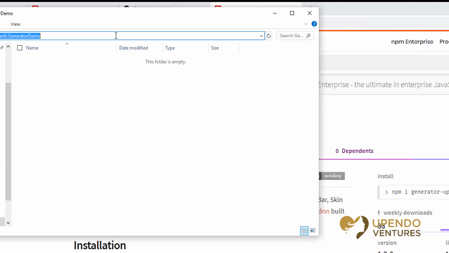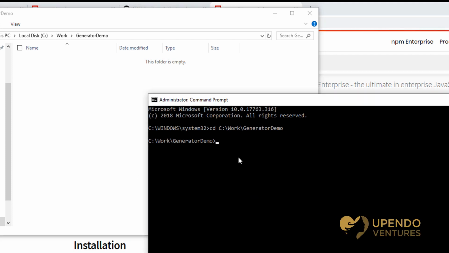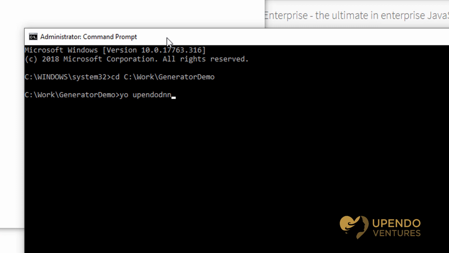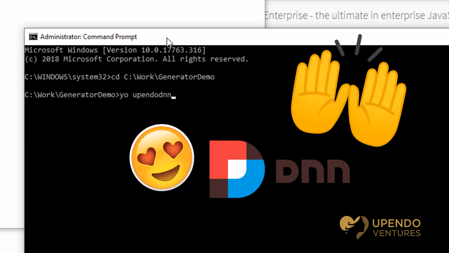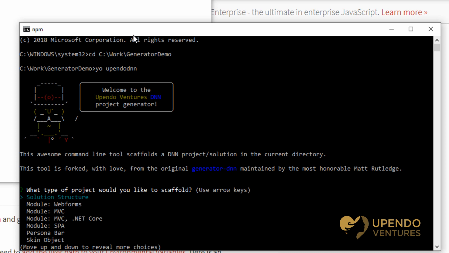As mentioned, we'll want to have a place for our project. So I have in a work folder a generator demo folder. That could very easily be a client name, ABC Company. You can see that there's nothing in there at the moment. And here's my command prompt. I've already, in my command prompt, changed directory to that folder. In order to use this, now all I have to do is type out yo UpendoDNN. If you're not aware, Upendo means love in Swahili. So technically, you're saying, yo, I love DNN. I just hit enter. And in just a moment, you'll see the Upendo Ventures project generator.